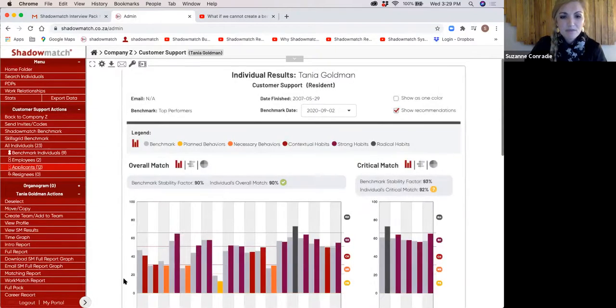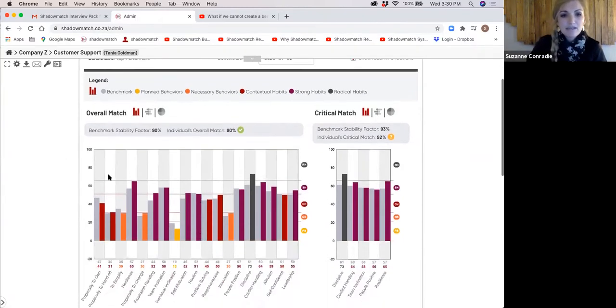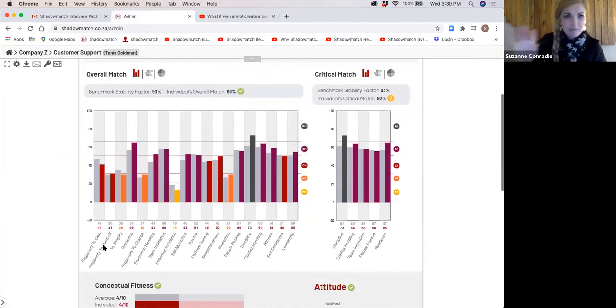On my benchmark and now on my matching result here, I have specific areas that carry equal weight. The first one is my overall match, which indicates the entire picture. So all 19 of the habits, or the 19 constructs measured by the Shadowmatch worksheet, are represented in this view. So it's basically the culture of that entire role.